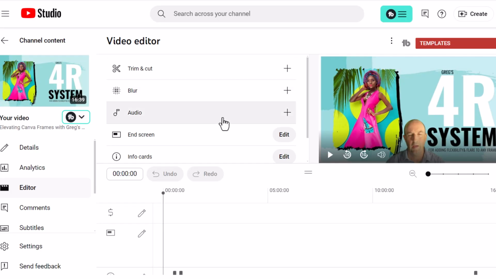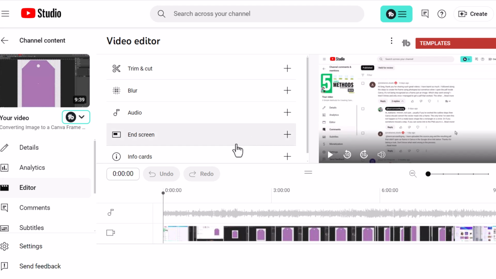If I jump over here, we see this has an end screen, and then you get this edit button once you already have an end screen element, so you can come back in and edit it later. But for now, we're working on a brand new one here. Let me find that tab again. Here we are. You're going to see this plus icon when you do not have an end screen yet.